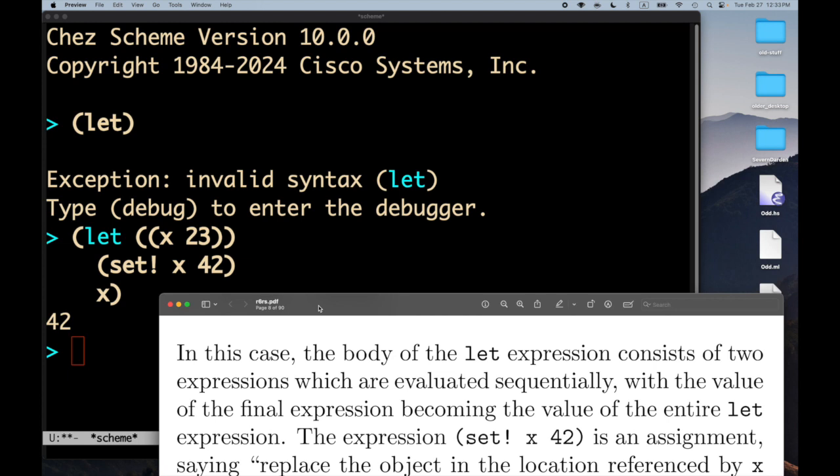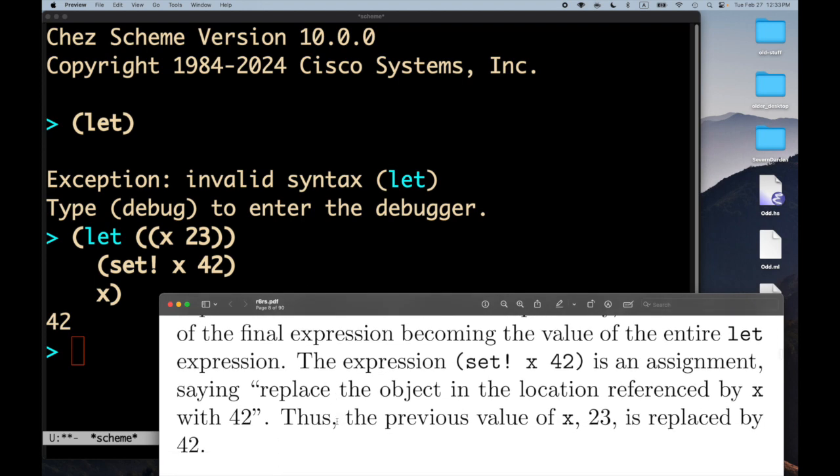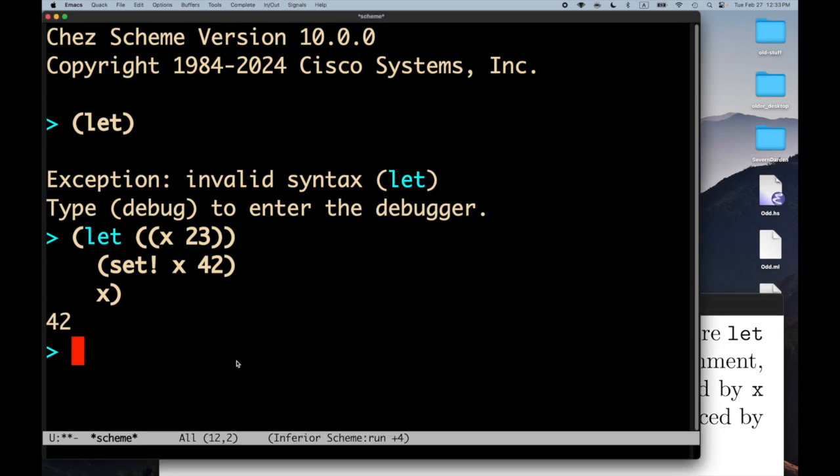The expression set! x to 42 is an assignment saying replace the object in the location referenced by x with 42. Thus, the previous value of x, 23, is replaced by 42. Okay, so this is an important idea. When we have a let or a lambda or a define, let's do a top level define, for example.